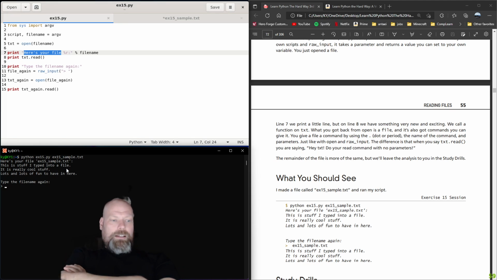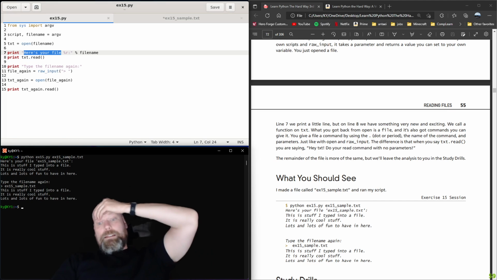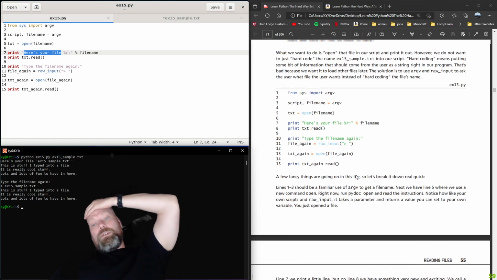This stuff I typed into a file. This is really cool stuff. Lots and lots of fun to have in here. Type the file name again, ex15_sample.txt, and boom. So that's nice. What's it doing?